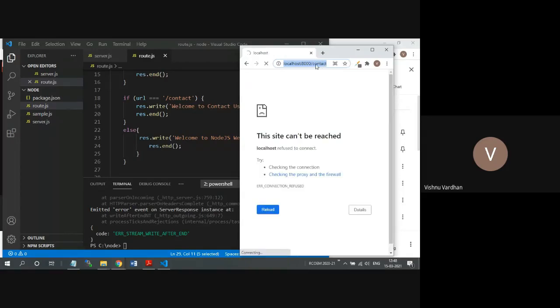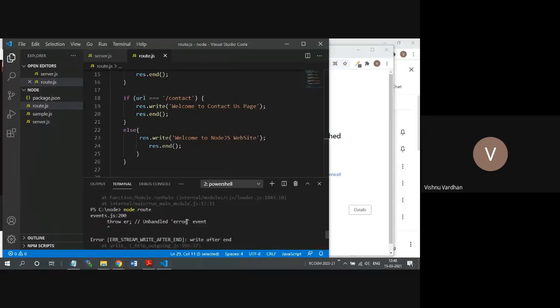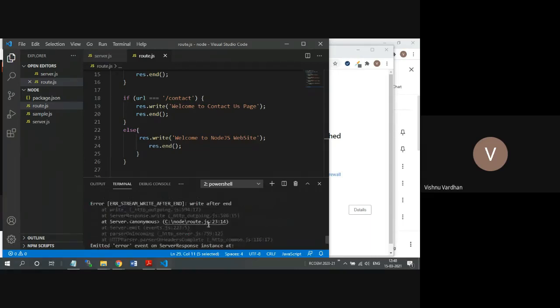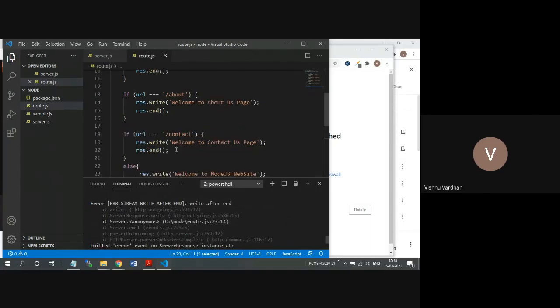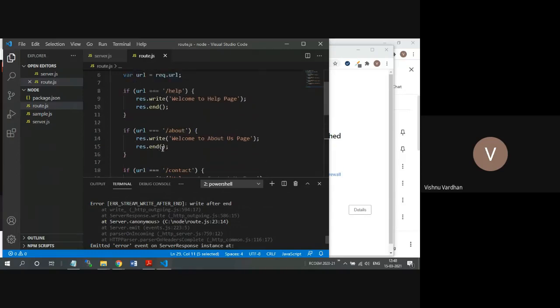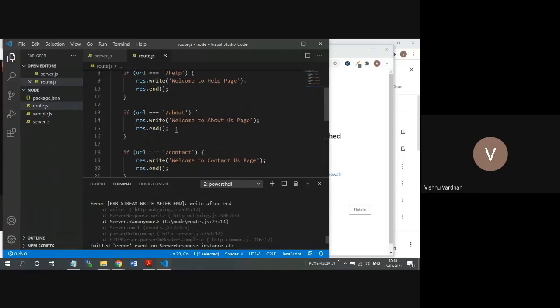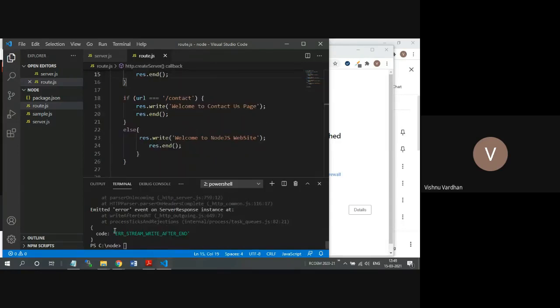Okay, now it is not available. Something error, unhandled error event right after end. So there is some error here, I think. What is that error? Emitted error event on server response instance, server string right after end.